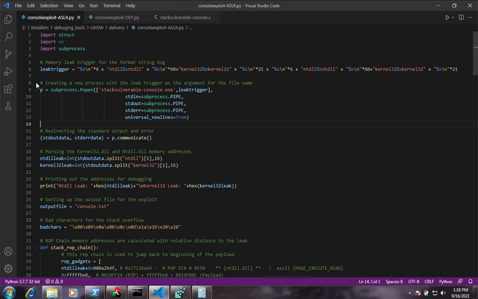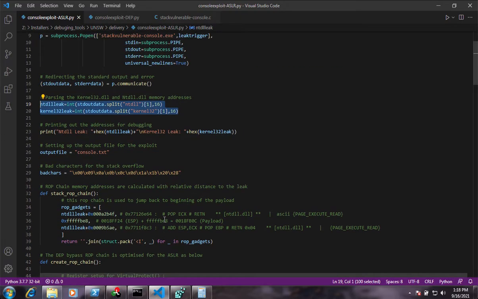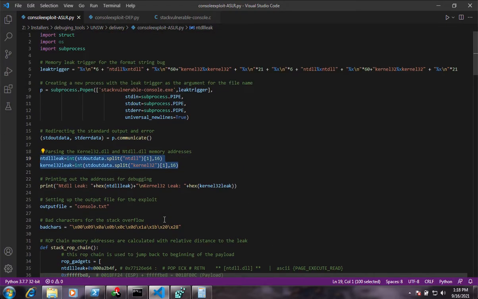To do so, we simply call this process with the leak trigger, and then we set the standard input, output, and error pipes, and the output gives us the NTDLL and kernel32 leakage. These addresses will be used in our code to calculate the gadget addresses, as they were previously fixed in the DEP exploit. In ASLR, they are relative, and they use the NTDLL and kernel32 addresses as constants.